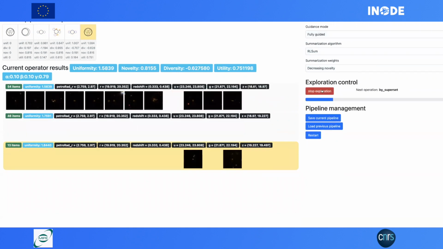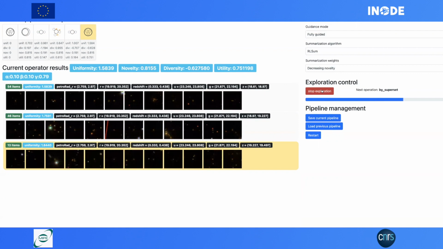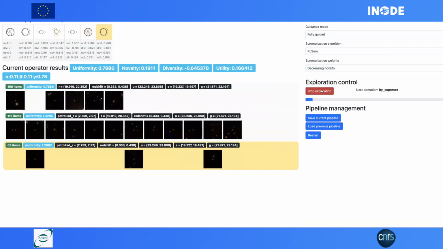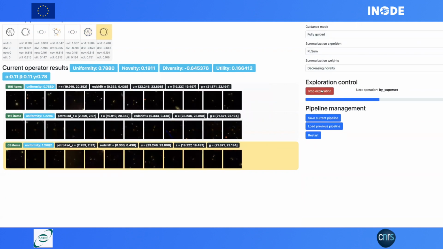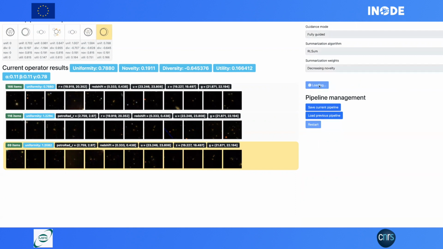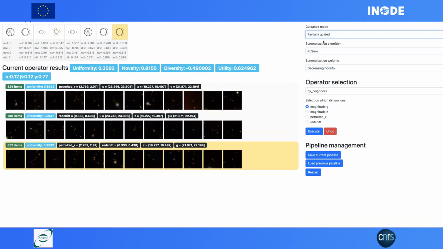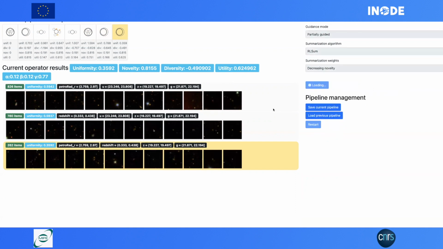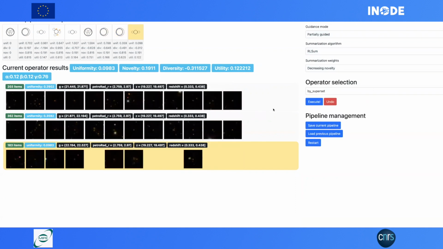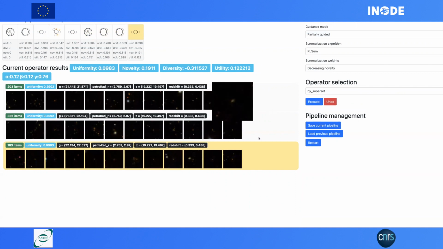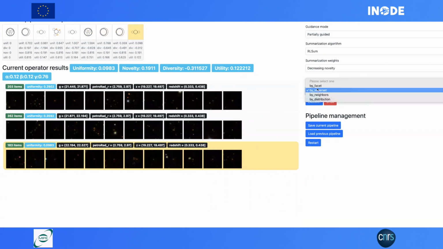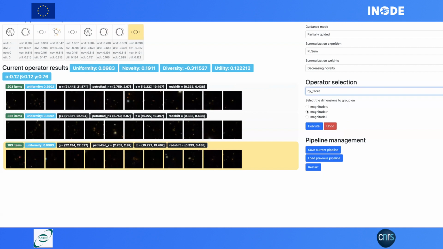Sri may choose to just watch the execution of these operators, and whenever she is interested in one of the results, she could request to stop the exploration, go back into a partially guided mode where she can intervene and decide if she's interested or not in a result, and potentially choose to execute other operators.